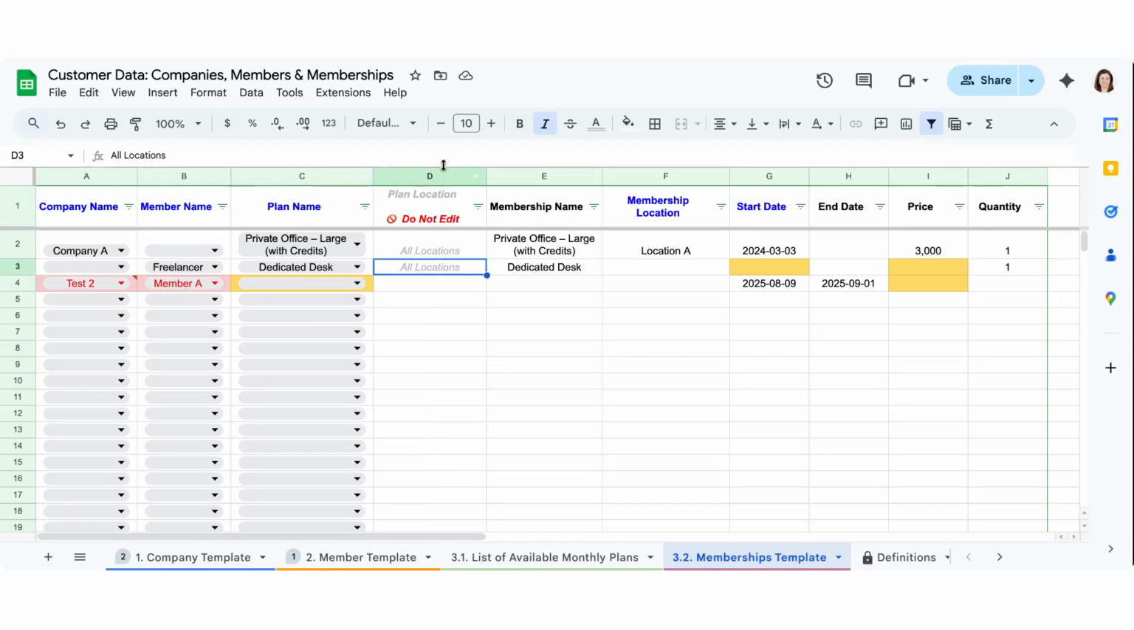Don't fill in column D, it's autofilled to check if the plan's location matches the membership location. If they differ, the import won't pass validation. The membership defaults to the plan's name but can be edited since it appears on the customer's invoice and may need to be different. The membership location is filled automatically. It uses the company's location if a company is selected, or the member's location if a member is selected.